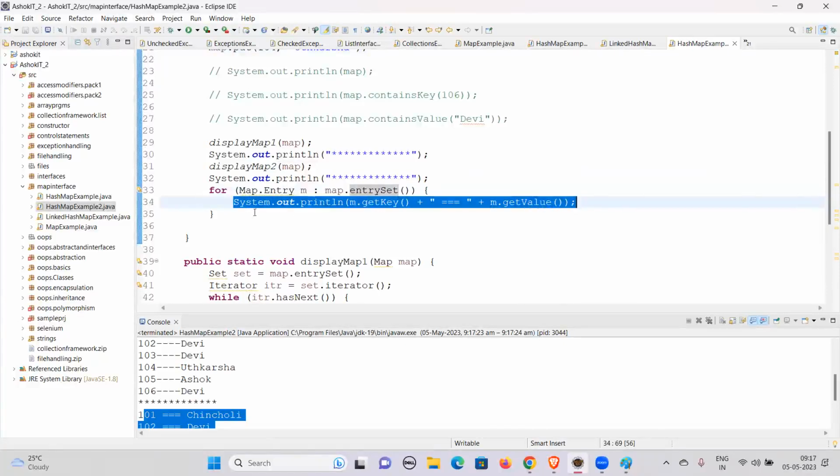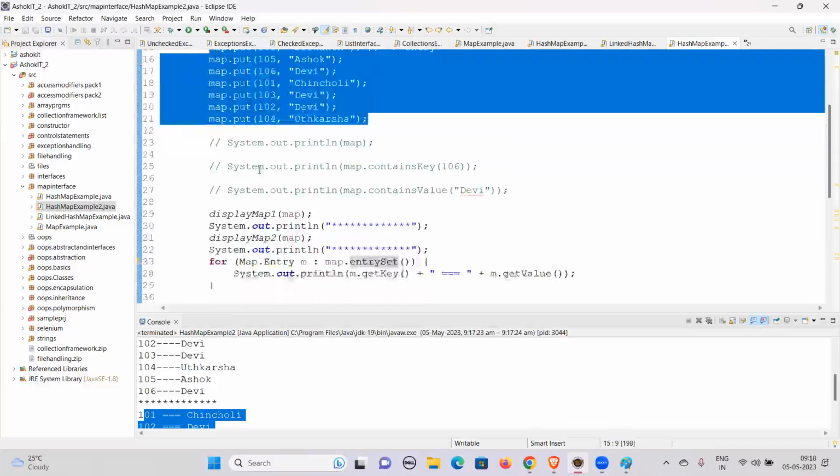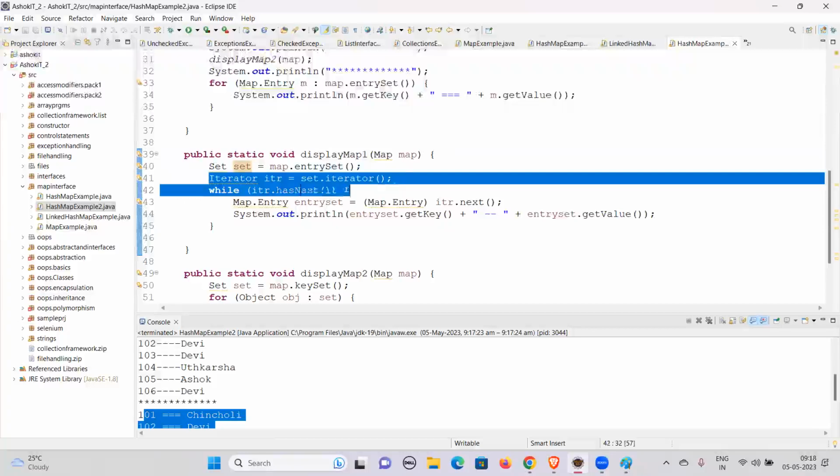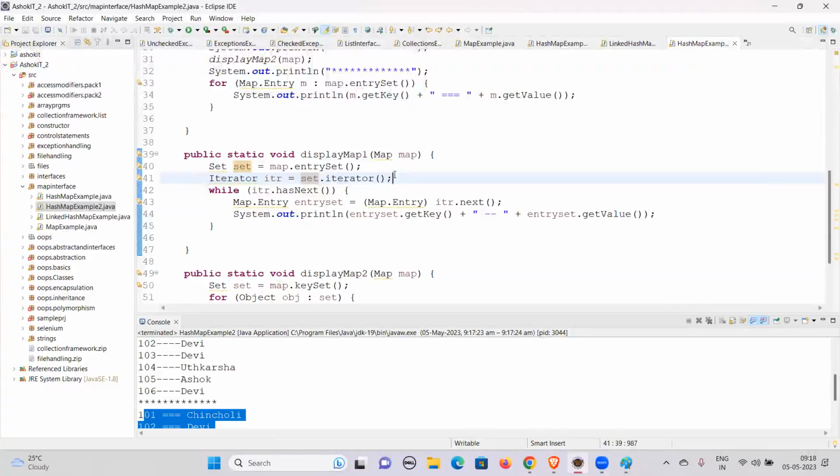Then again it will take the next entry set, and it will keep on iterating until the sets are completed. So the complete entries are completed. Here it does the same thing. First it will take the set. The complete entry sets are taken as part of a set, and this set is converted into an iterator, because we need to print it, right? We need to print it.